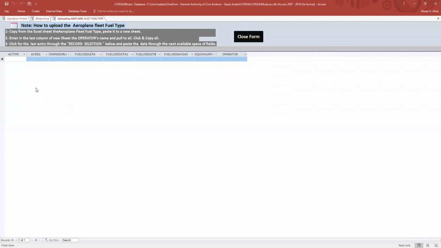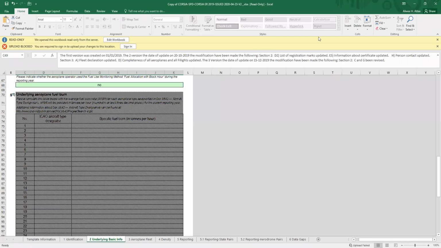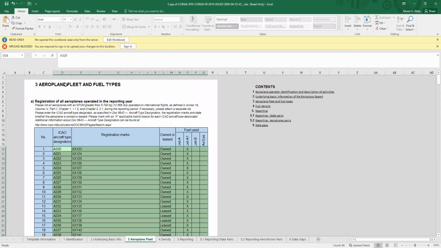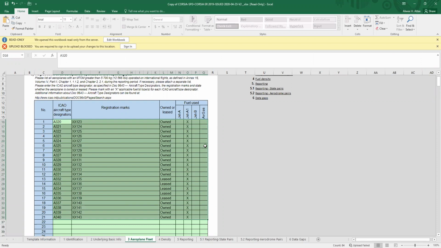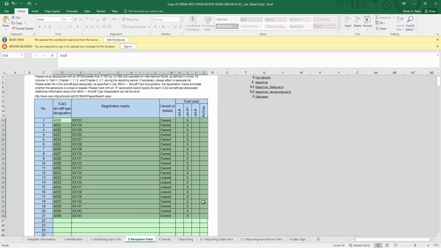If you notice, most of these Excel reports are very critical about the number of columns required, because the populated data must match the fields above. This is the A1, aircraft type, aircraft registration, own or lease, fuel use, jet fuel use type, fuel type B, and fuel equivalent, and then the operator. The data that we require is available in this aeroplane fleet and fuel types. This is all the information we need to upload into our Access database.